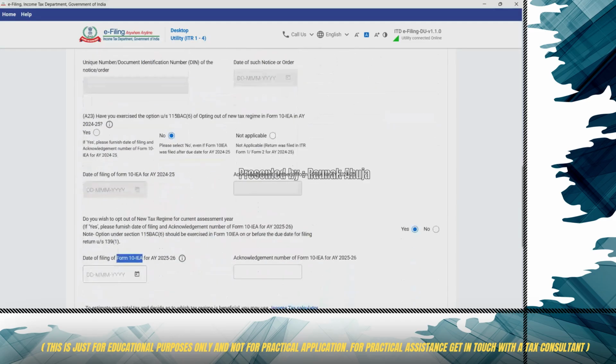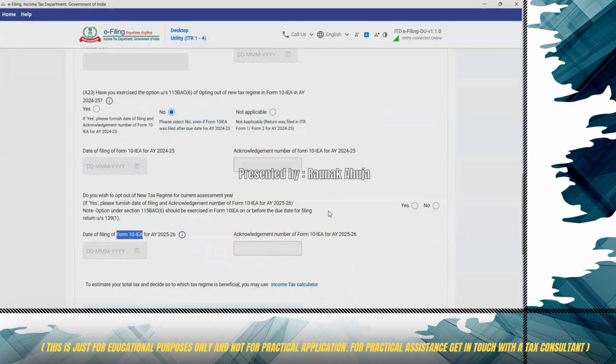Further, in case you had opted for the old tax regime last year, then click on Yes and fill in these details. Once you fill in these details, the second question it would ask is whether you want to opt for the new tax regime this year.